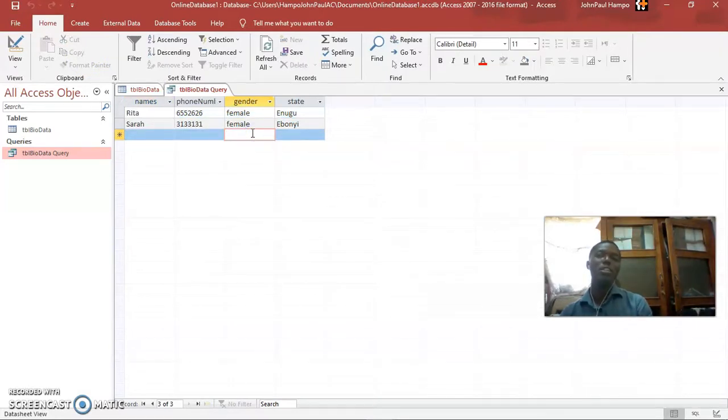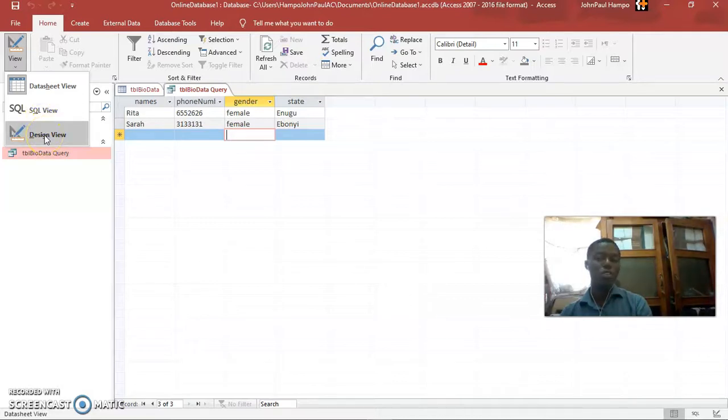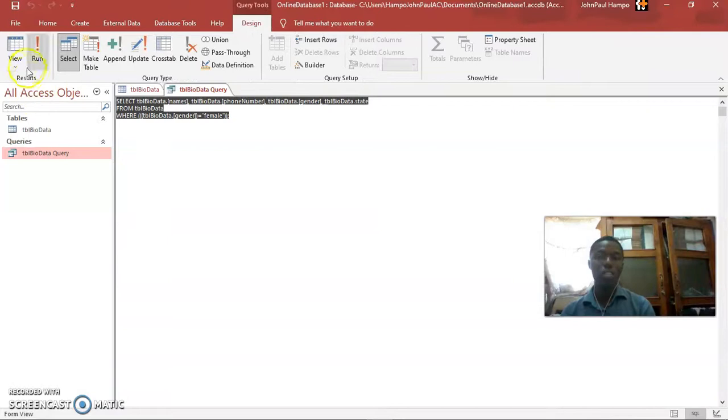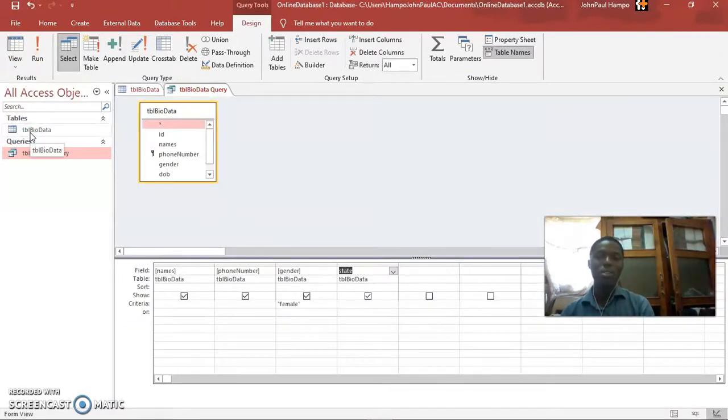So this I can click Run, it runs the query and this selects only where the genders are female. Now, if I so wish to change it, I come towards, not the SQL view, please. SQL view will present the query for you using an SQL statement, something like this, which will be confusing for you as a beginner. So you just have to use the design view.